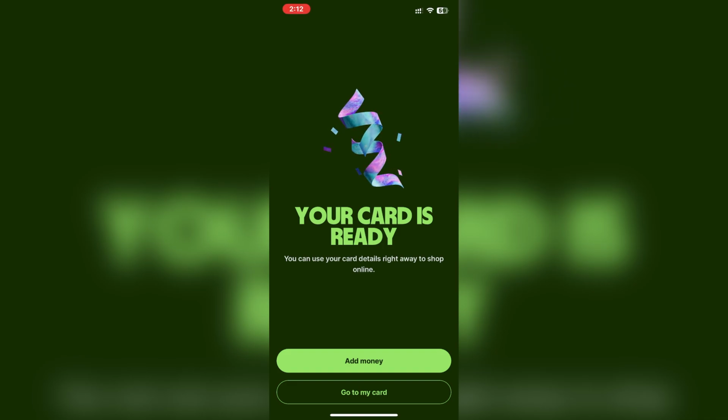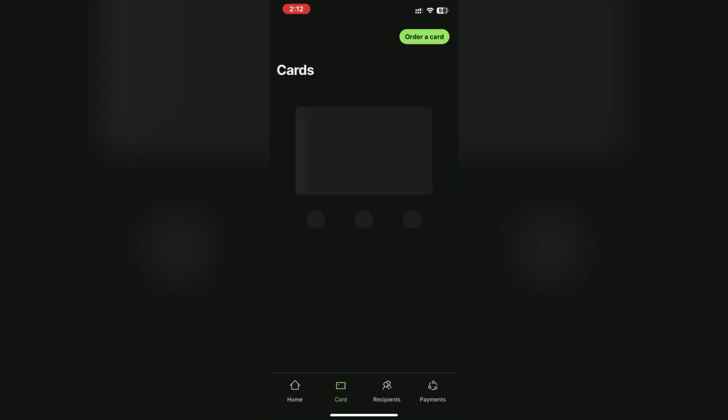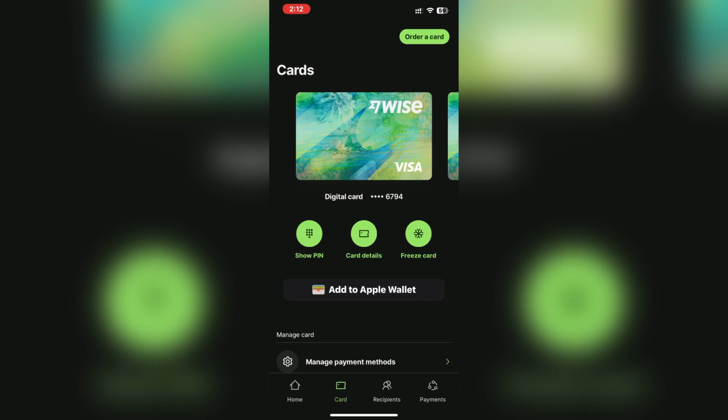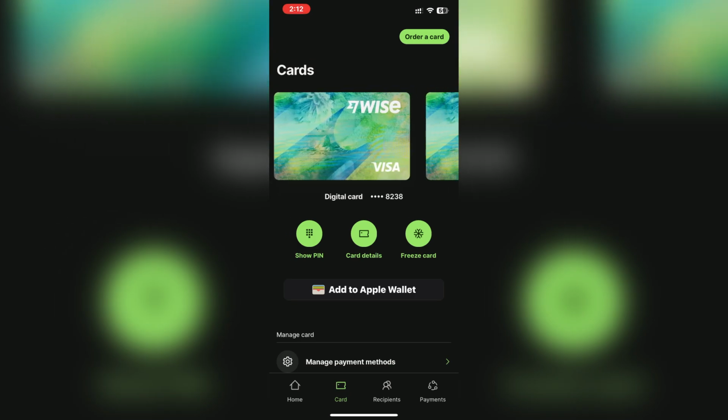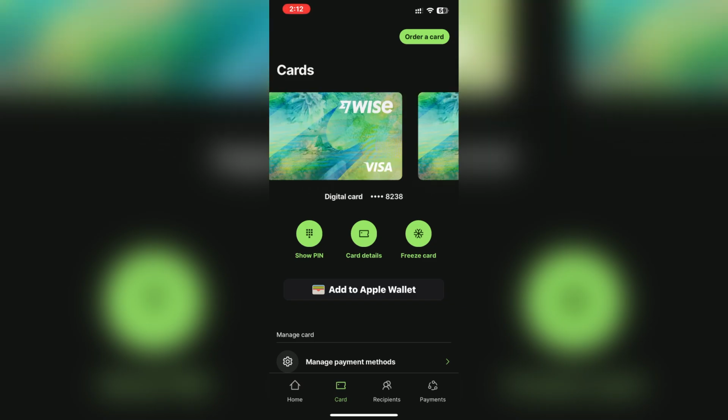You can see guys, my card is ready. I can just use it on any website all over the world. This card is accepted on all the websites. You can just use it. Now you can see guys, there are 3 cards in my account.